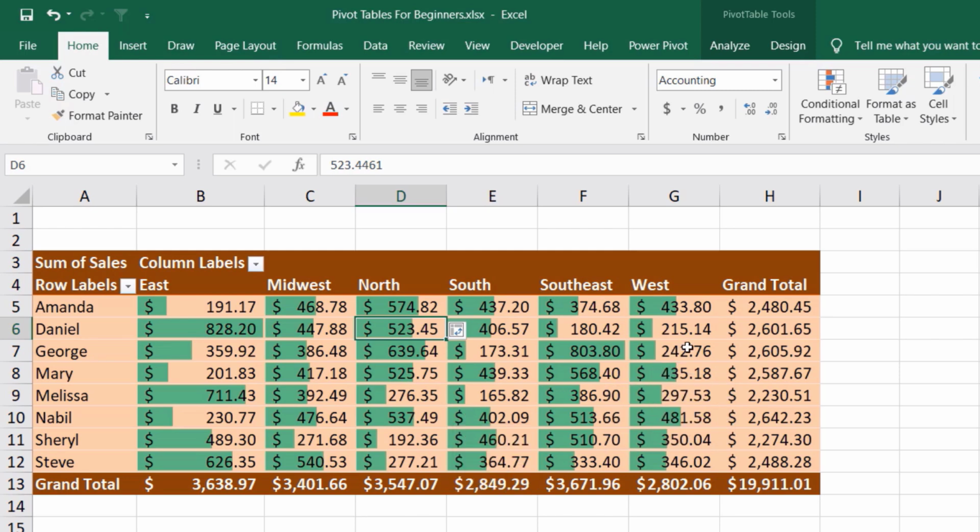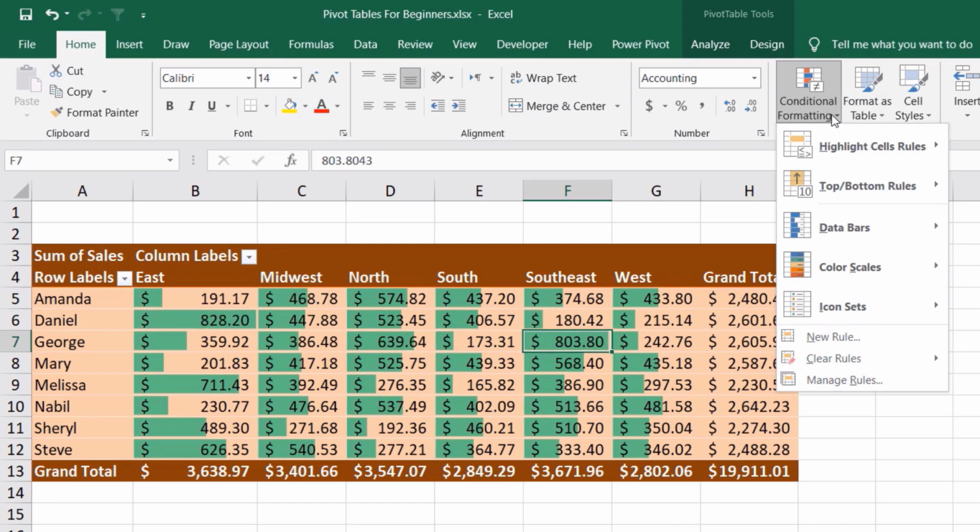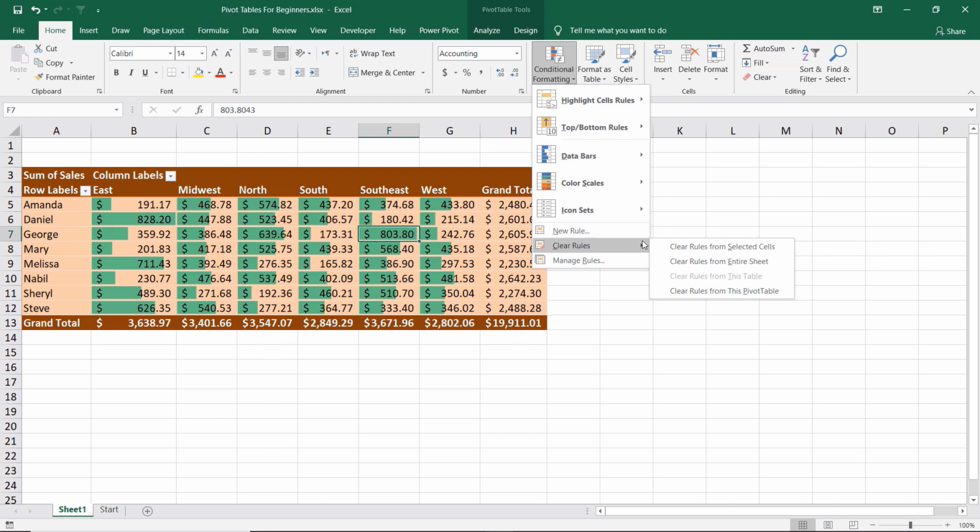By looking at the data bar conditional formatting, I can tell without reading any number that Daniel is doing great in the East region. I can also tell that George is doing great in the Southeast region because of the length of the data bar conditional formatting. Should you wish to remove the conditional formatting, go to conditional formatting, hover over clear rules, and select clear rules from entire sheet.